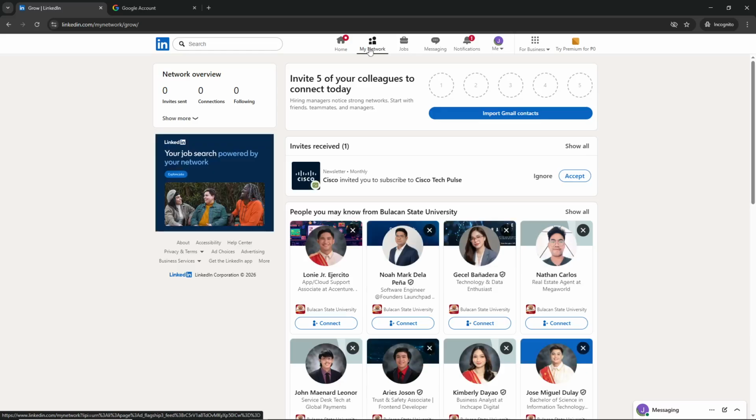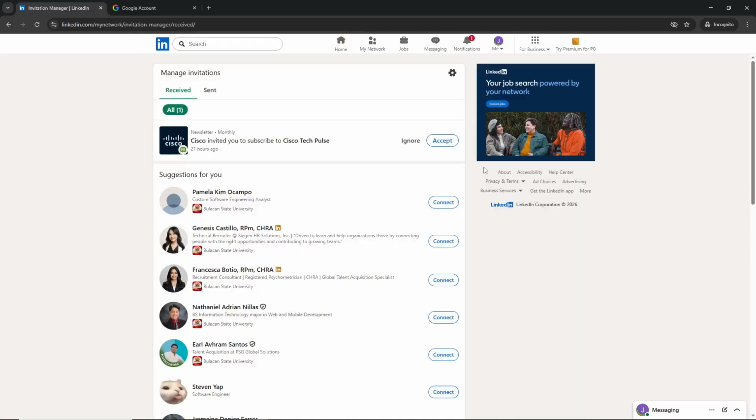Once you're in the My Network section, you'll notice a few different options displayed on the page. Look for the section labeled Invites Received. This shows you the connection requests that other people have sent to you. Right next to it, you'll see a Show All button. Click on that to expand the full list of invitations.